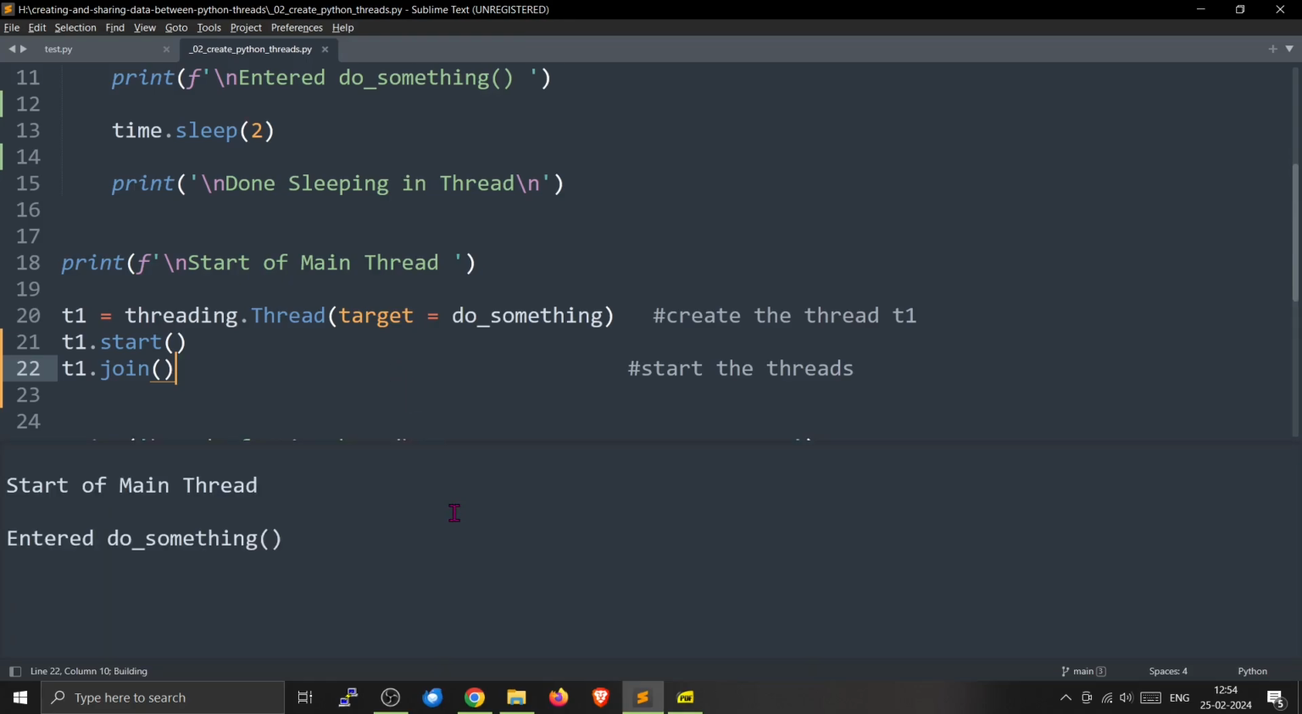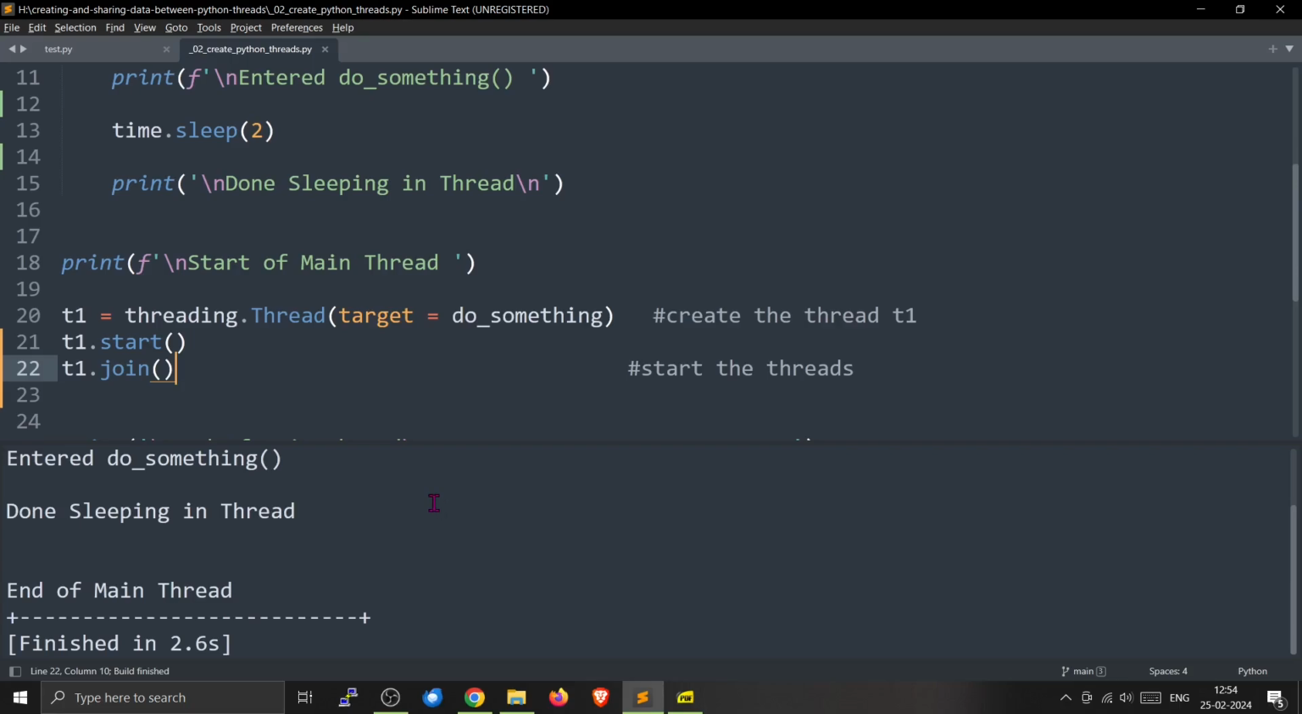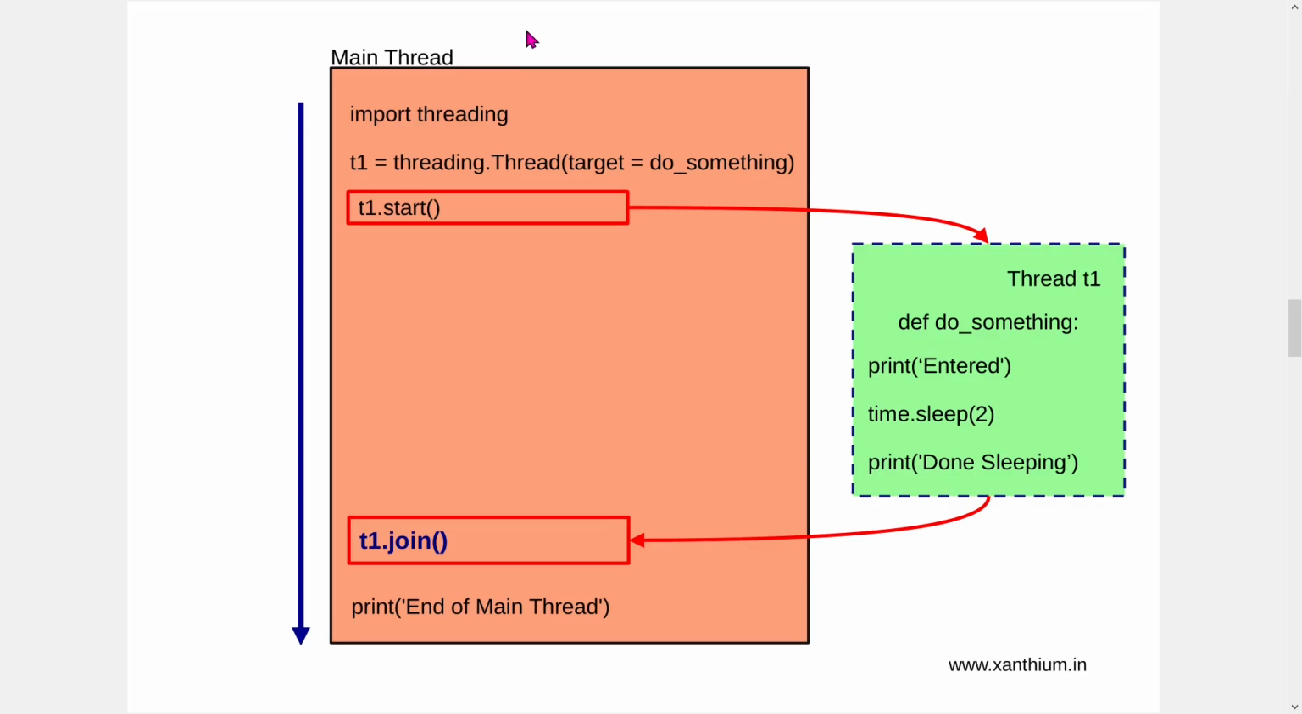It will wait for 2 seconds for thread T1 to finish. After that, it has printed that it has done sleeping in the thread. Then only the end of the main thread has been printed. So I will show you this is the graphical representation of how the join method works.